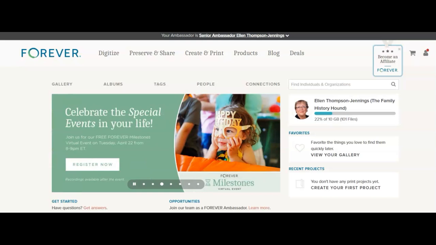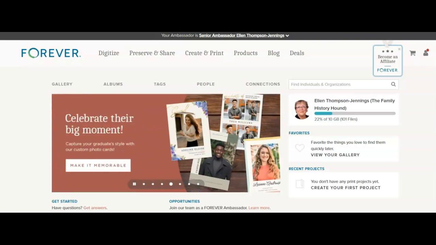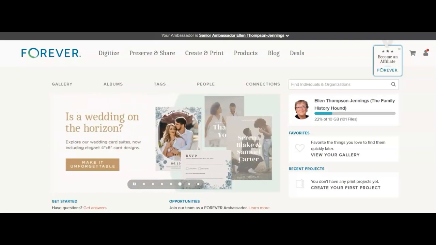So today I want to talk about making somebody the beneficiary of your Forever account. And that's what makes Forever unique, because you actually are buying the storage, and then Forever promises to preserve your things for your lifetime plus 100 years. And you also are able to make a beneficiary for your account.